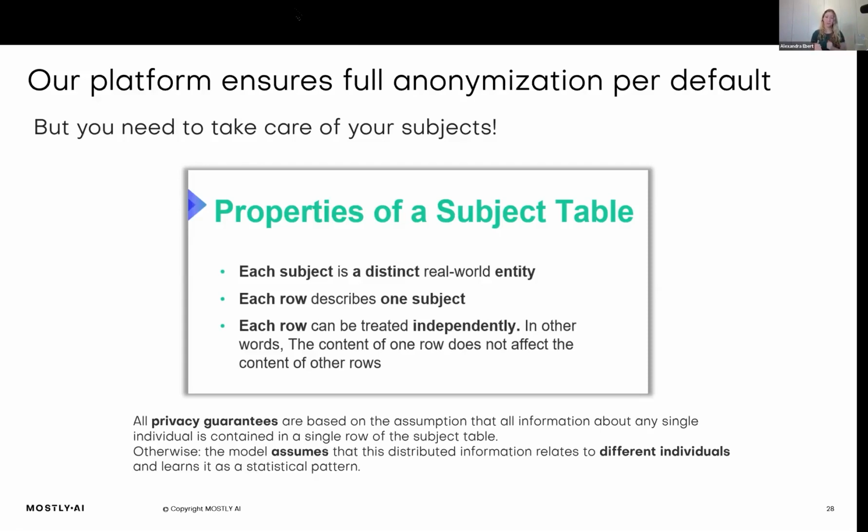And the most important bit of that is taking care of your subject. So whenever you use our platform, what I want you to consider is that every subject, be this a customer, an employee, or a specific contract that belongs to just one person, like a telecommunication contract, is in one single row, not distributed over multiple rows, because that's the only way that our platform can guarantee privacy.